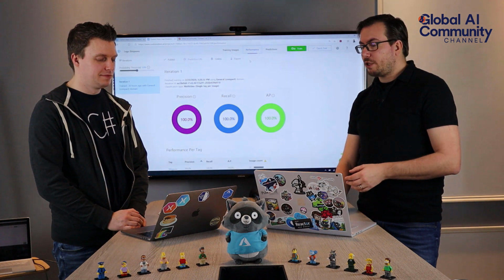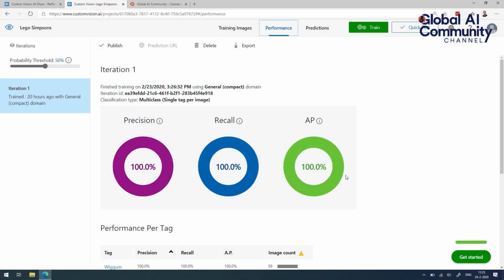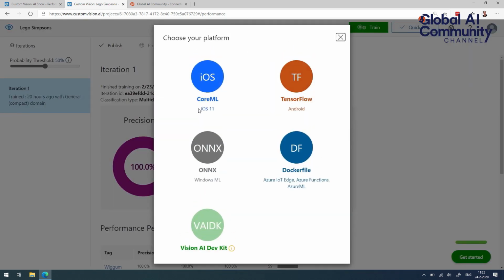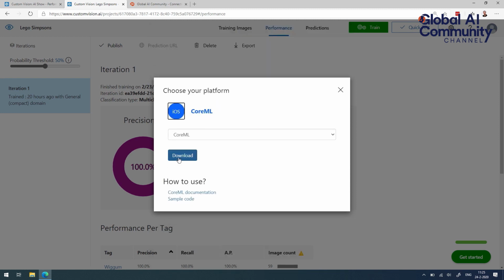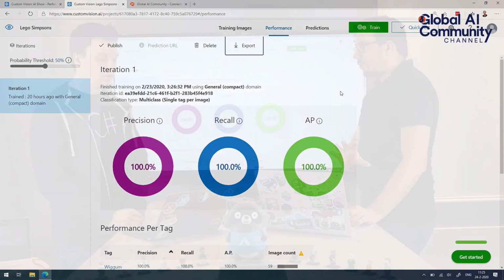Let me show you how to export this model. We still see that this model is performing very well. Here I can export it and choose which flavor of AI I want. I can go to CoreML, click download, and I will get a zip file containing my model. There is also some sample code and documentation, and basically that is for all the different types of models you can export. This is the custom vision service.